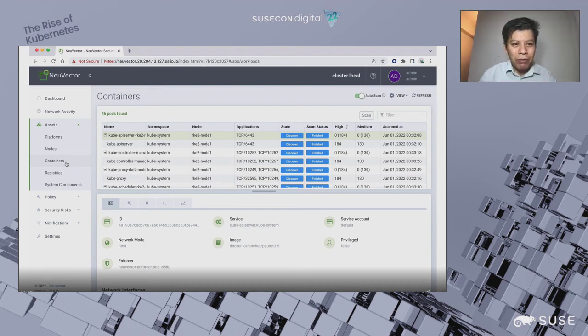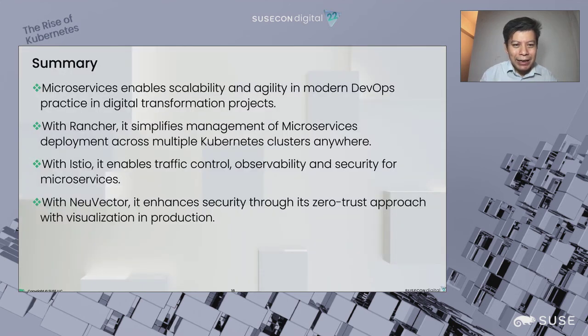Why not we just recap what we have today? Absolutely. So this is what we learned today. We see that microservices enable the scalability and agility of any digital service, together with the modern DevOps practice. This is the typical way where the new application will be rolled out as part of the digital transformation projects. So with Rancher, obviously it helps you to simplify the management of microservices deployment across multiple Kubernetes clusters anywhere you like, be it on-prem or on public cloud or even on the edge.